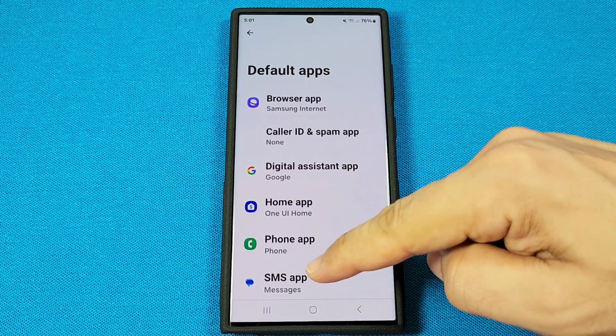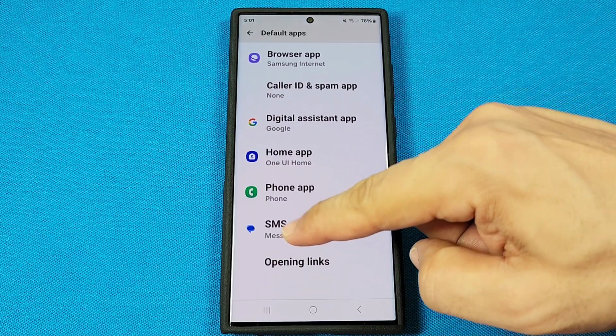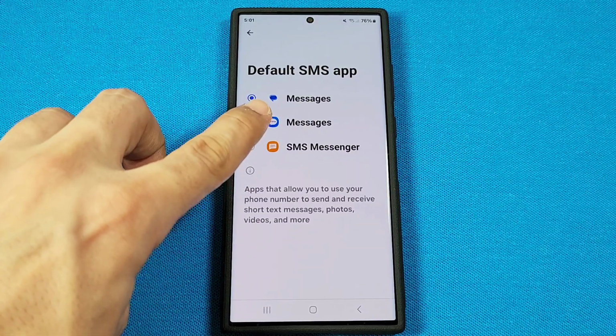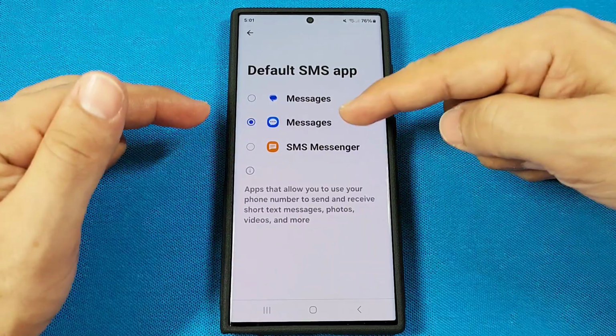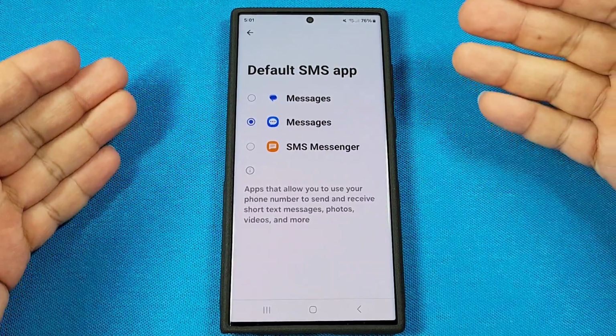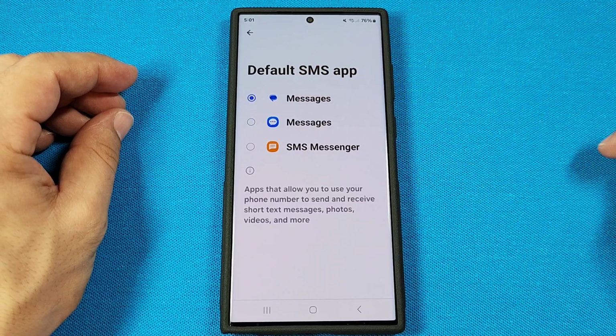Go down to where it says SMS apps. You'll go down here. And this one in particular is the Google Messages one. So out of the box or at default, this is the Samsung one. And if you want to set it to the Google Messages, you'll switch it to that there.